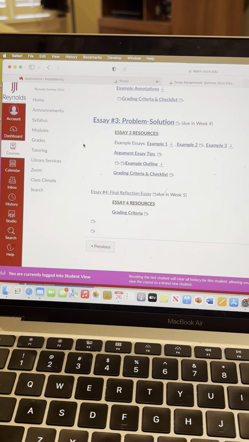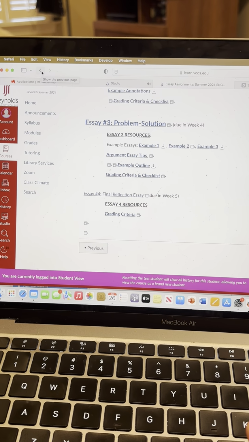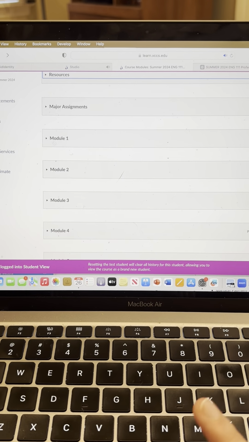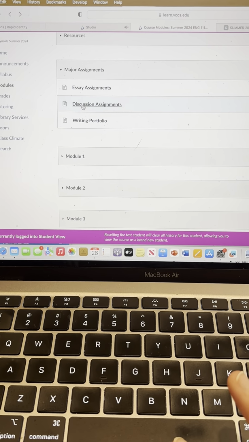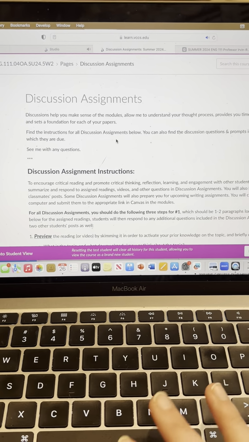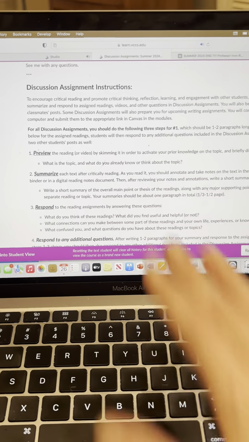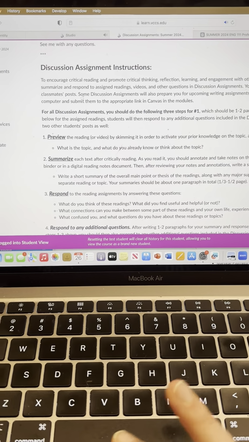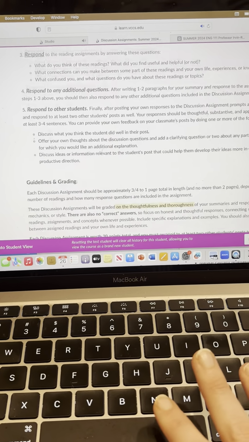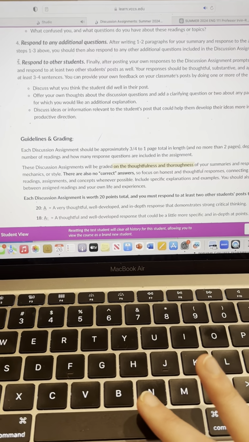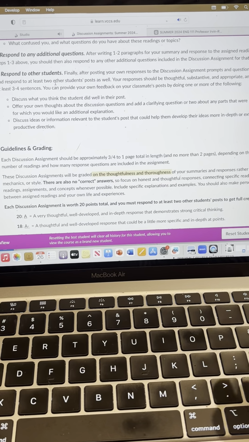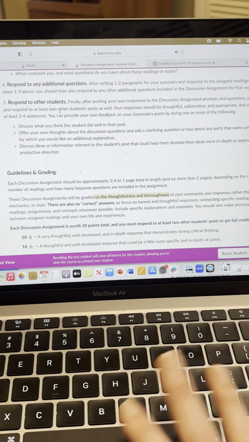So after those main essay assignments, if we go back one, I'm not always crazy about Canvas because it takes me all the way back. We talked about discussion assignments. Most of you have already started your discussion assignments, but I go through what you're doing for each one. You're previewing, you're summarizing, you're responding, and then you're responding to any additional questions. And then please, please, please don't forget number 5, respond to other students. That is the part that you have to wait for others to get to.